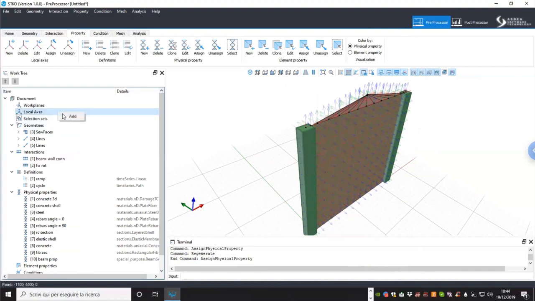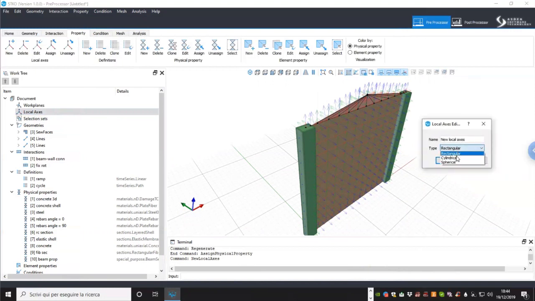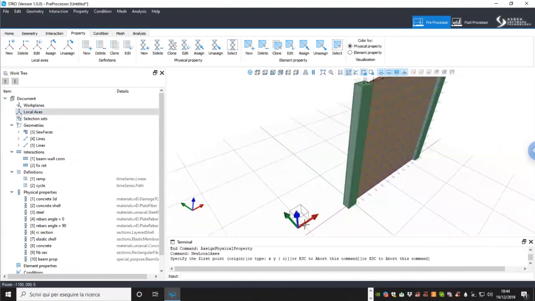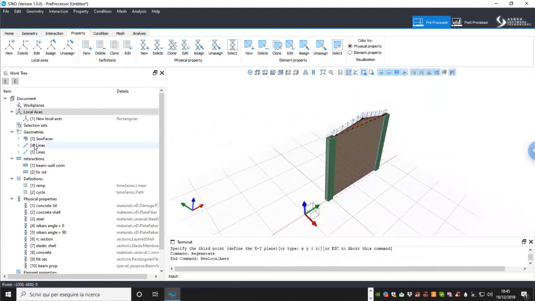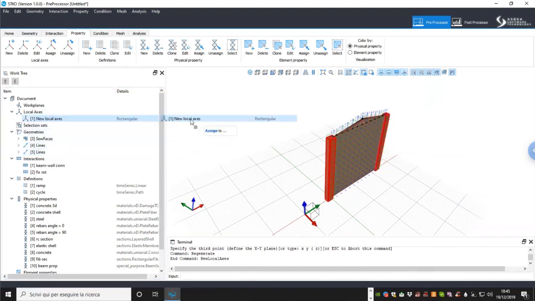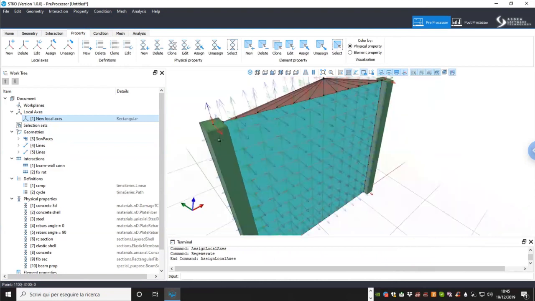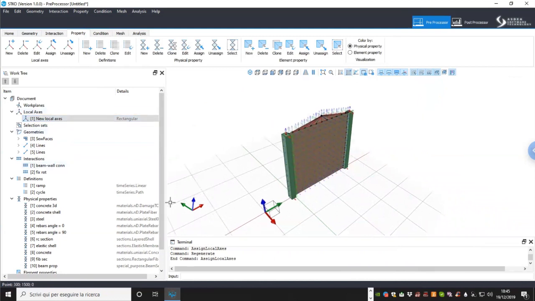So we go on the local axis, we click Add. We want a new local axis, which is a rectangular. Otherwise, you can choose a cylindrical or spherical local axis. We say rectangular, and now you can define your local axis. I define it like this because I want the y to go along the x direction. So I do it like this, and the third point. Okay, we are fine. Now we select the two lines, select and select. We drag and drop the local axis, and as you will see, it turns the cross sections. Now, every time you want to make a change to the orientation of this cross-section, you just edit the local axis and you're done.